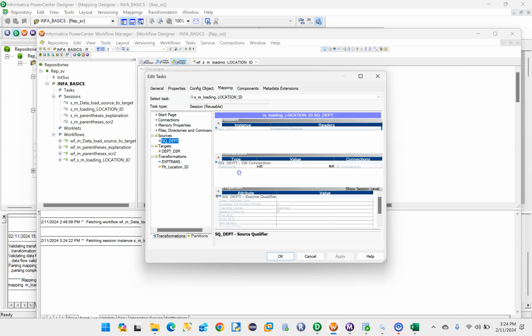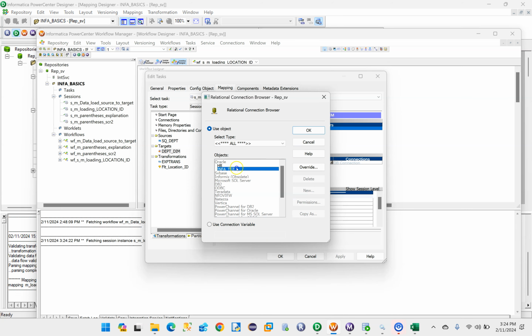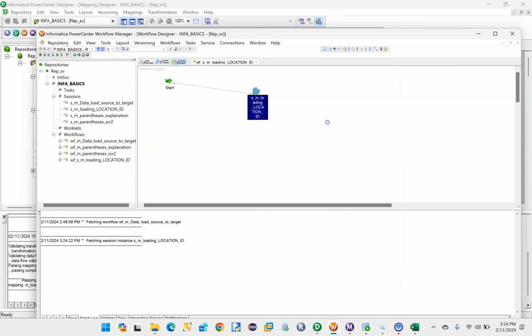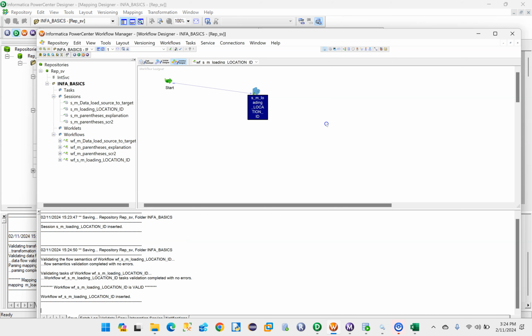So this is my source. I am providing source is coming from HR schema. Now actually dpt underscore dim I need to load into info underscore tgt, so that's why I select that particular schema. Click on OK. Now target load type as normal. Uncheck this option. Okay, click on apply, click on OK. Okay, now click on save. Okay, now our mapping is ready, our workflow is ready.